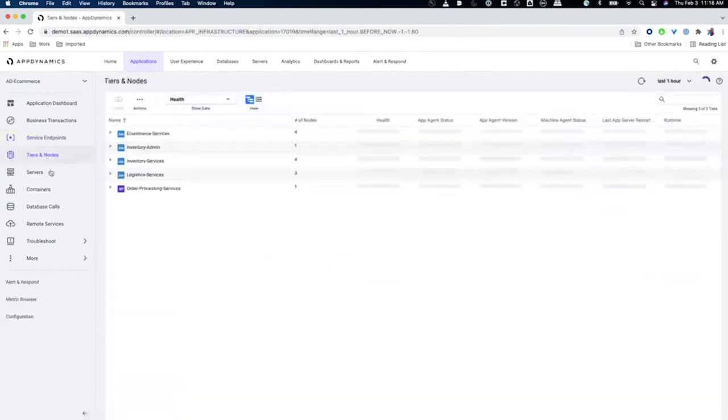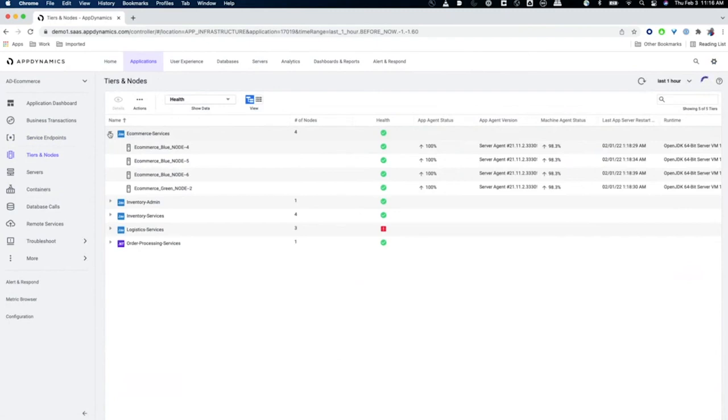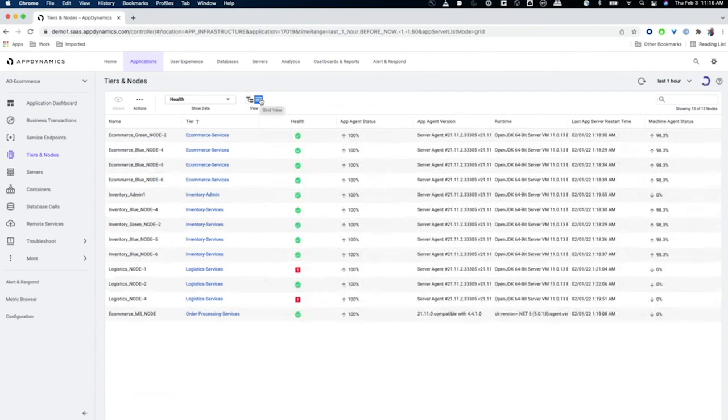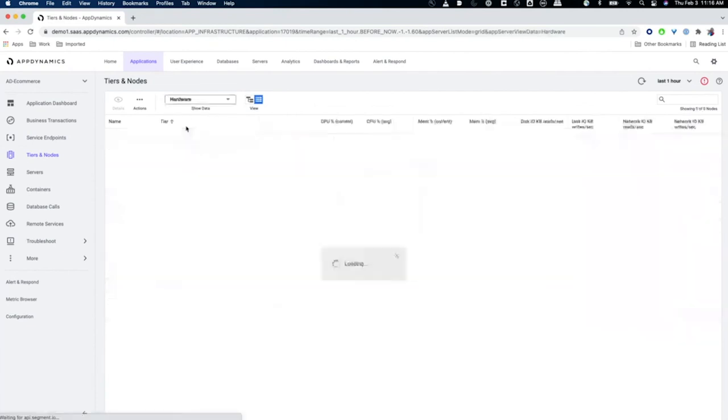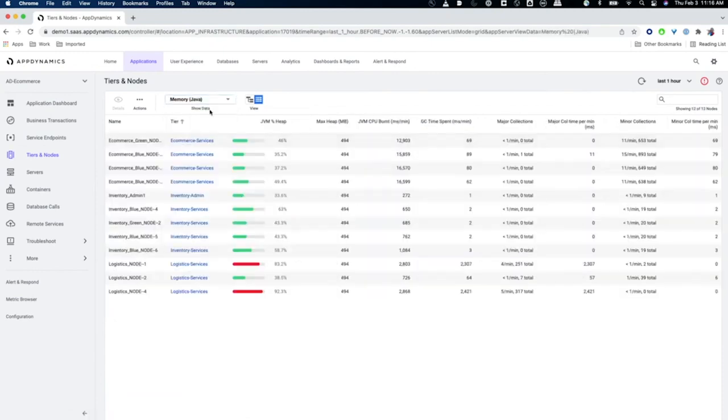We also have a view for tiers and nodes where you can see the list of tiers with different nodes inside, or you can just see the overall view of all the nodes, what different machine agents you have, if they are up and running. You also have the ability to see hardware metrics, the memory for Java and .NET, and the network too.